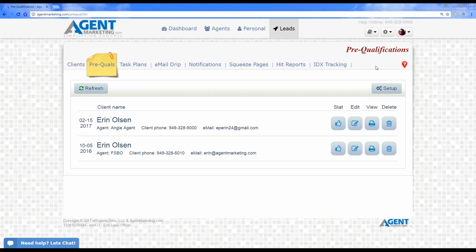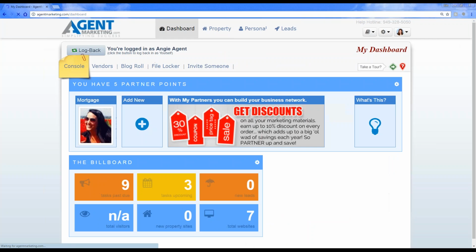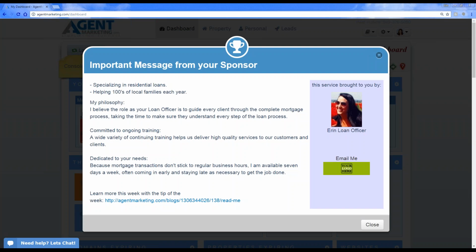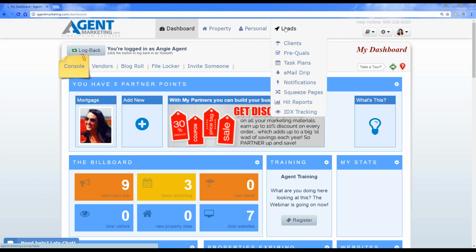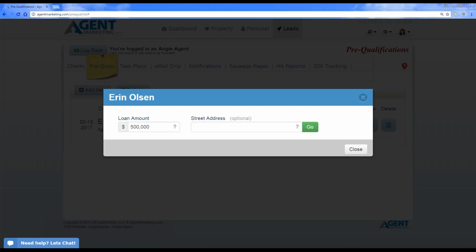So you'll see setup. So now the agent got notified that the client has been pre-approved. So now we can go back as an agent. Say I'm Angie Agent now. I got notified that my pre-qualification letter has been approved by my lender. So I can go back into my leads tab and go to pre-quals. And I can see here, okay, awesome, my lender approved. So now I can view this at any time, and I can choose to change the loan amount.